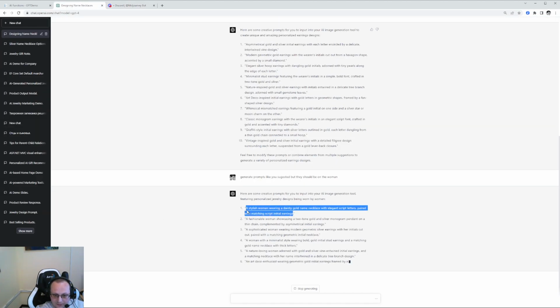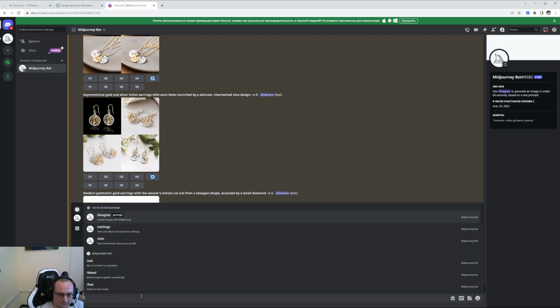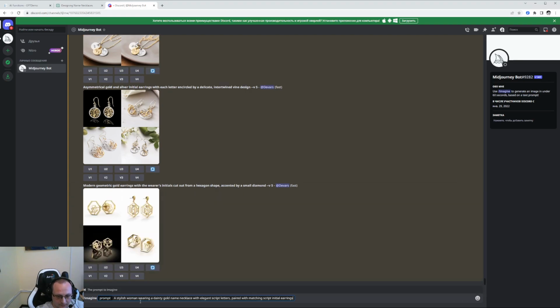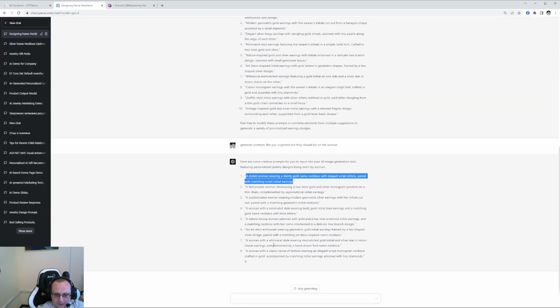So let's try. Stylish woman wearing a dainty gold name necklace with elegant script letters paired with matching script initial earrings. Let's see what it will be. We can use another prompt also.